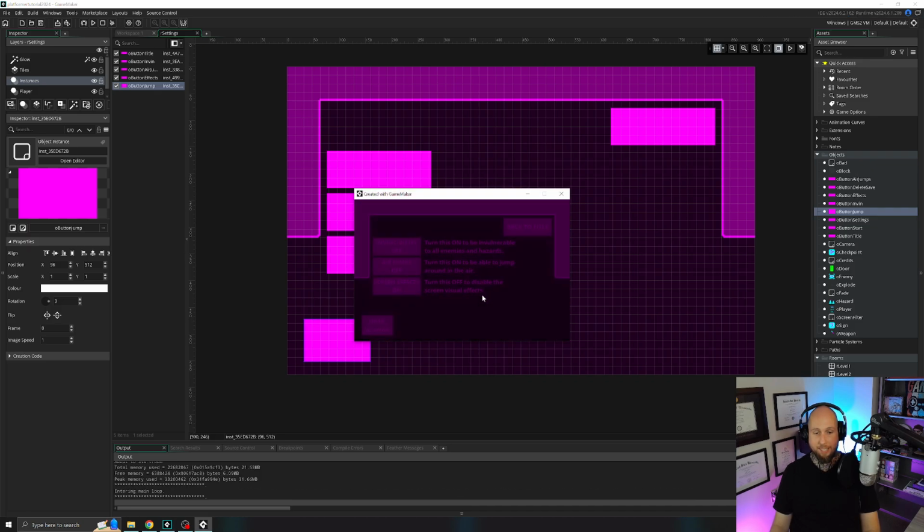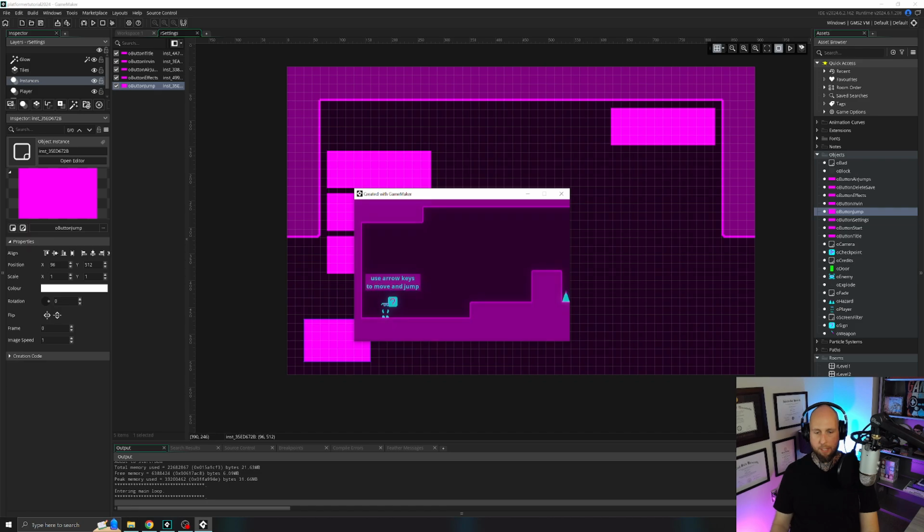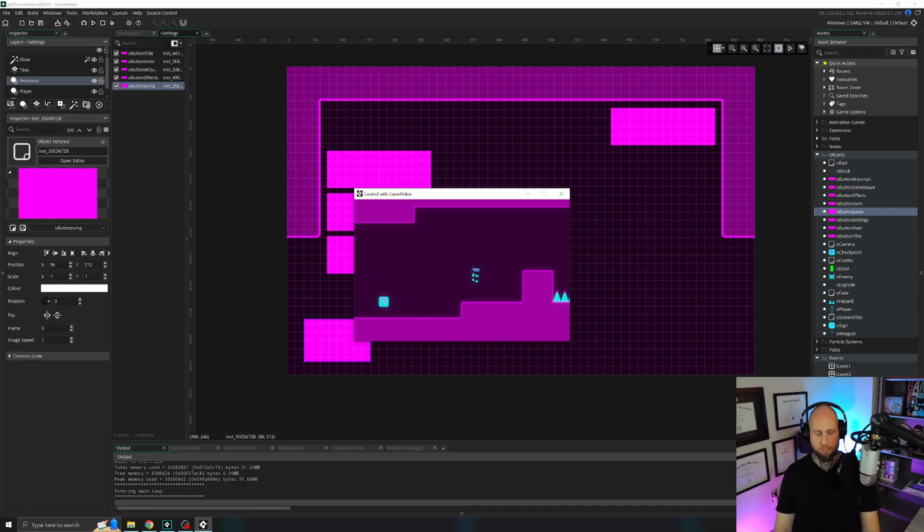Clear save data. Settings says jump is up arrow. I click that. It says press any key. And instead of up, I'm going to press W. Back to title, play. So when I press the up key, it no longer jumps, but the W key does. Clear save data, play. Now the up key works again.